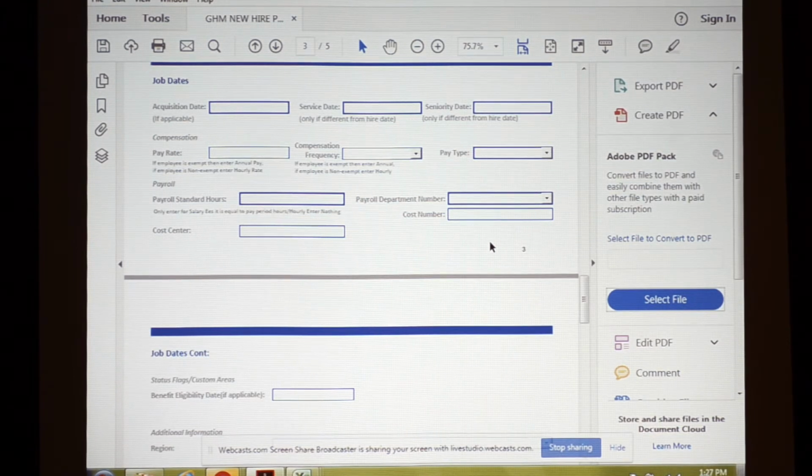The next piece is extremely important, and that is related to compensation. If the employee is exempt, okay, we would like their compensation noted as annual, so basically what their salary is. If the employee is hourly or non-exempt, we would like that in the hourly rate, okay?